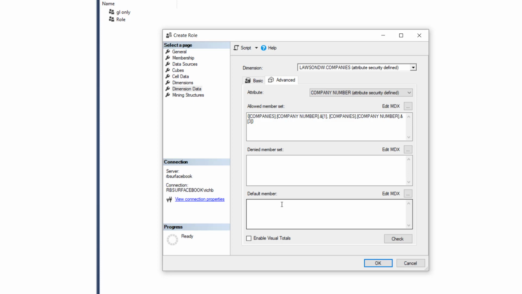But if you want to enforce that the security is always enforced, you need to add a default member of all. What that will do is ensure that every time this dimension is part of a cube that you're looking at, it will default at least one usage of it, so it'll apply the security. Without that, it'll only apply the security when you actually use that dimension. But in our case, we always want to see a specific company or filter a specific company.